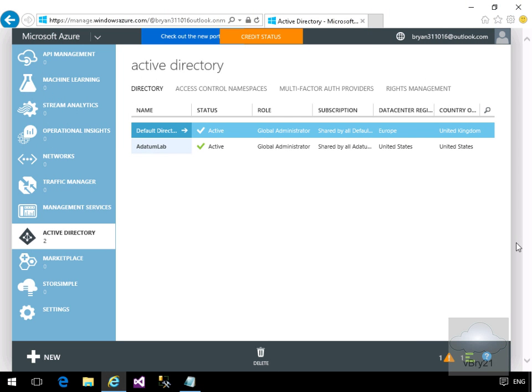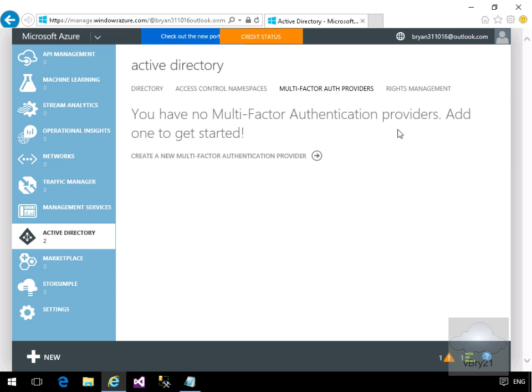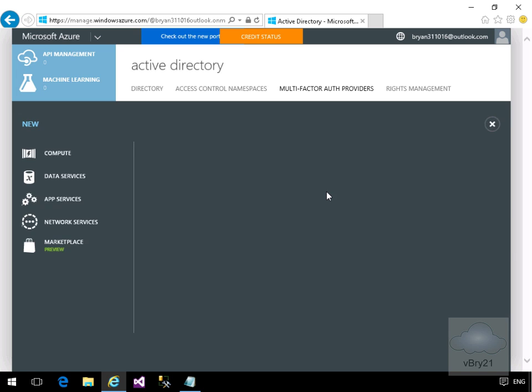In this demonstration, we're going to look at configuring and using multi-factor authentication. All I've done here is I've come into my Azure Classic portal, I've come to my Active Directory tab, and what we're going to do here is come to our multi-factor auth providers, and then create a new multi-factor authentication provider.